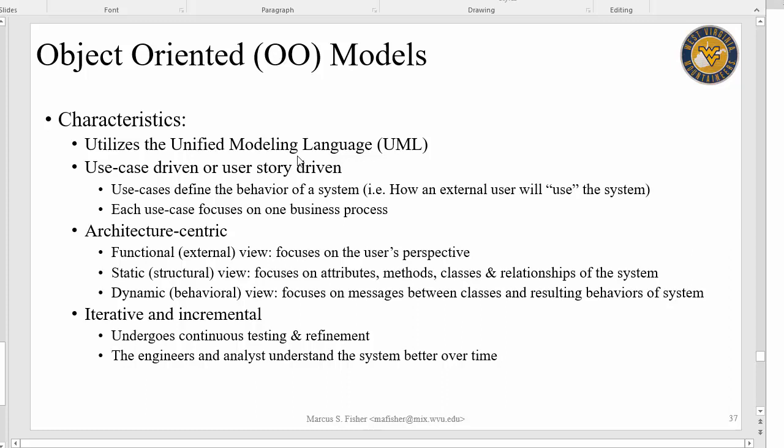Okay, some other key characteristics, it's very architecture centric. You have different views in how you look at the software. You get a functional view, and that's basically the user's perspective. A static view, basically the structure of the software, all the classes and relationships that are in the code, and whatnot.